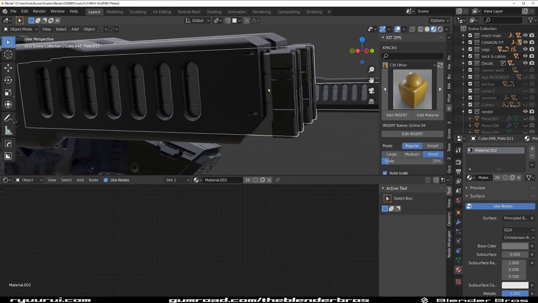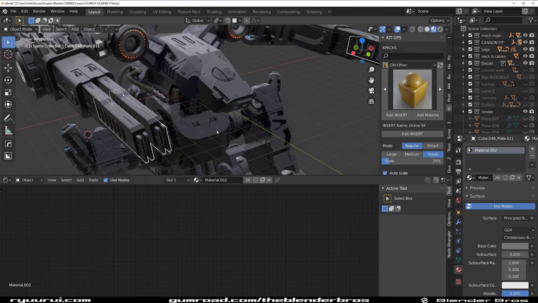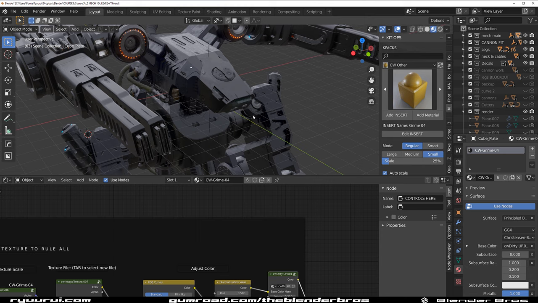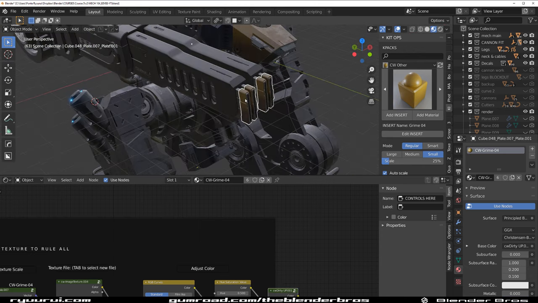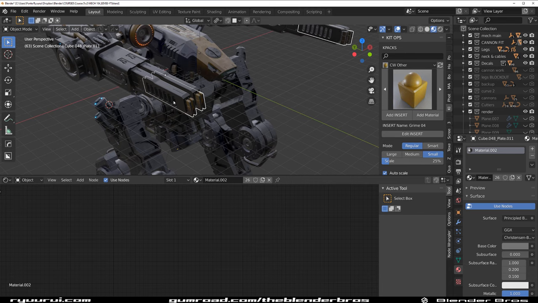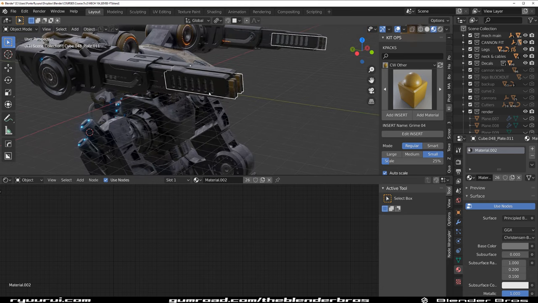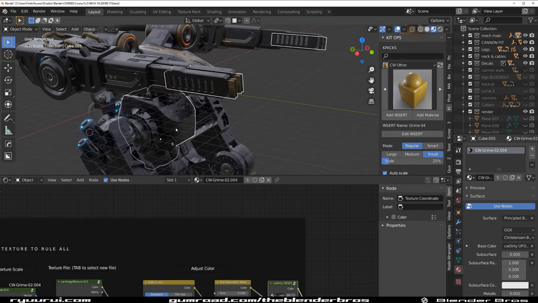Maybe this one's gonna be better. The one in the middle could be steel, or this actually could be... Oh, wait. I just did something bad here. There you go, that's what I wanted. I wanted to select the one on the side. That's the one. And make it kind of a steel.